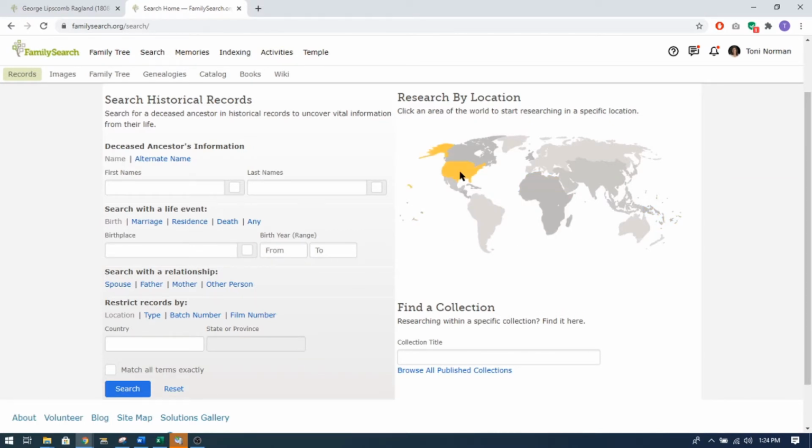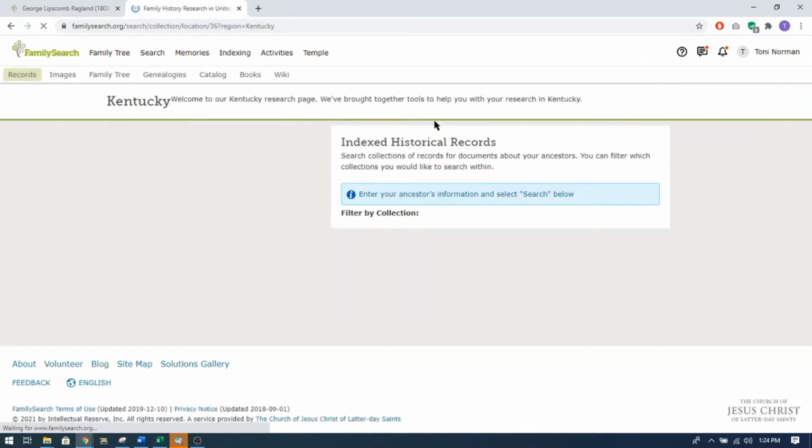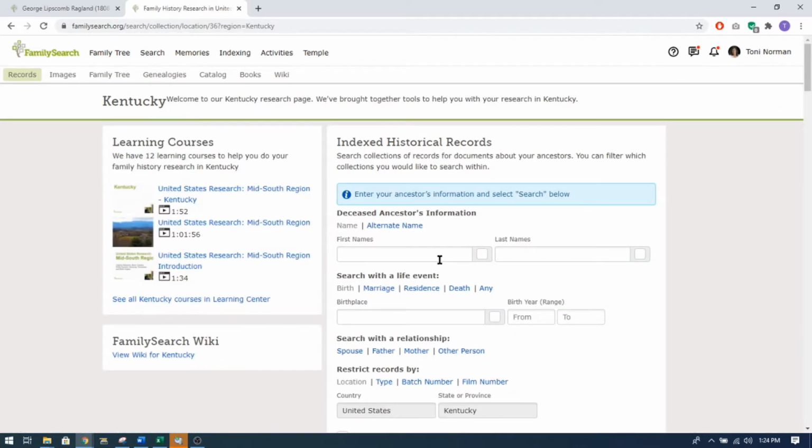So I really like using the map, and this is for a broad search. So let's do Kentucky. I have quite a bit of family in Kentucky. And one thing that you want to look for over here is they have videos telling things about Kentucky or the area, like the Mid-South region. So if you want to just learn something about it, you can watch one of these videos.